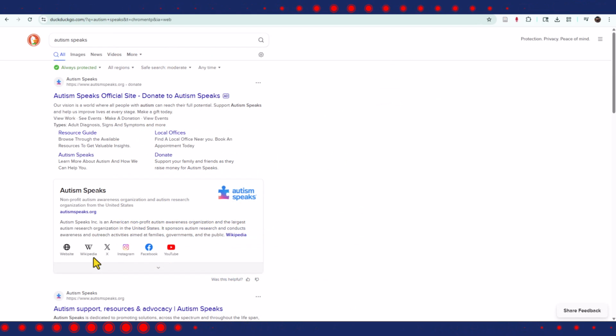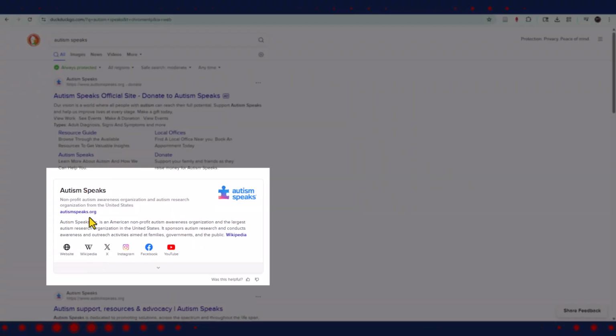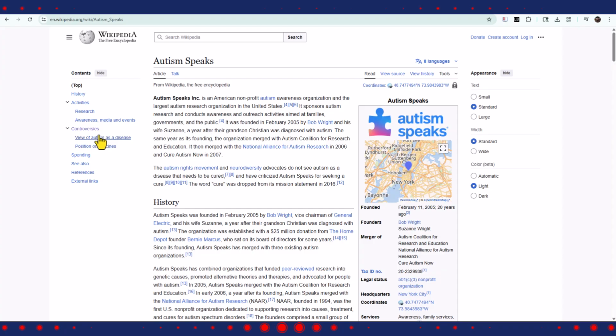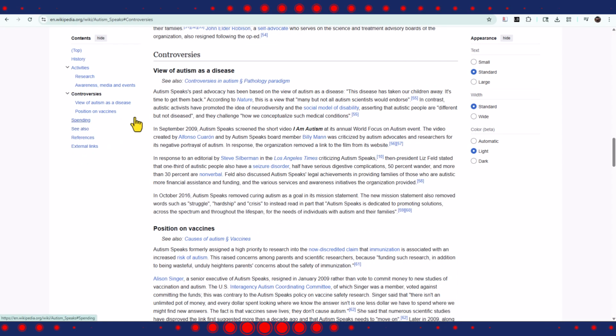The next organization is Autism Speaks, and although we can see it has a .org domain, by further investigating we can learn that the organization is reported to have controversial views on autism as a disease, and autism being linked to vaccines. We can now determine this is likely not a valid source to use.